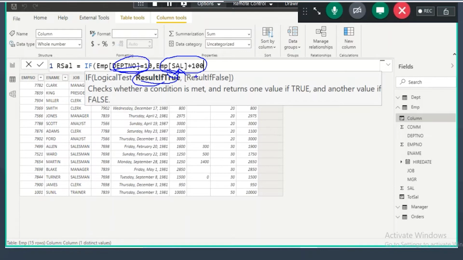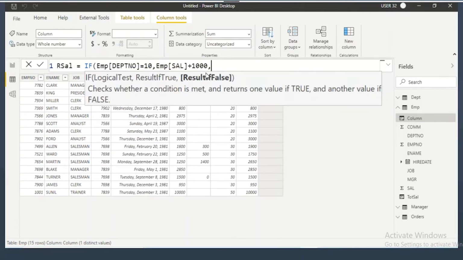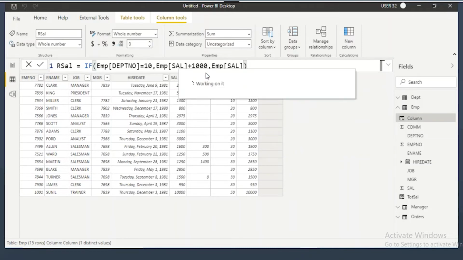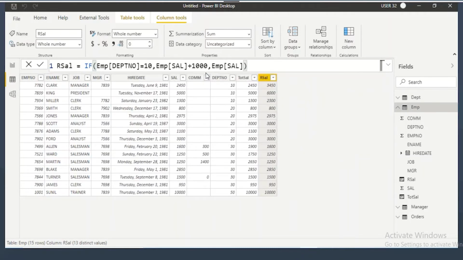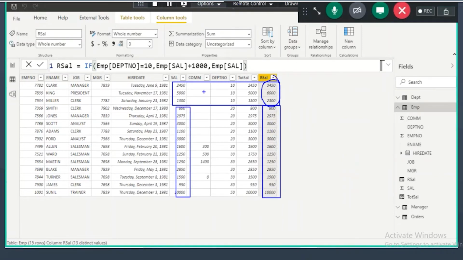When this condition is false, what do I need to do? I need to have the same salary. Just close it, press enter, guys. When you go and check it here, you'll see for 10th department employees, the salary got incremented by 1000. For all other department employees, you are seeing the same salary.